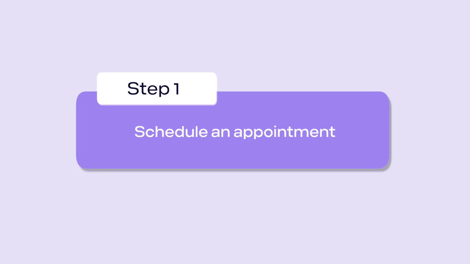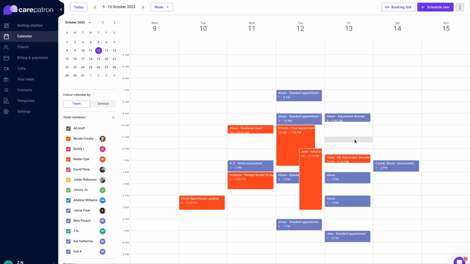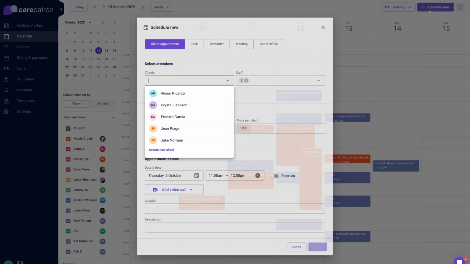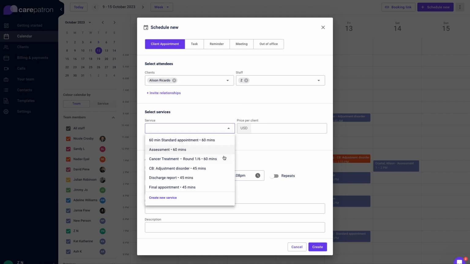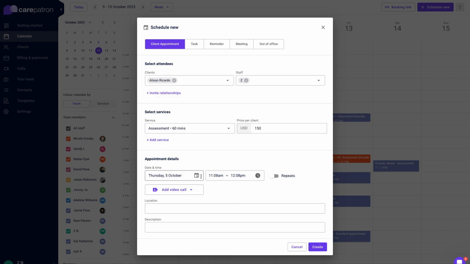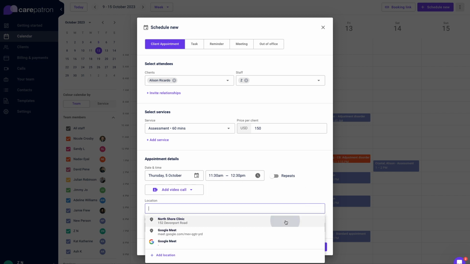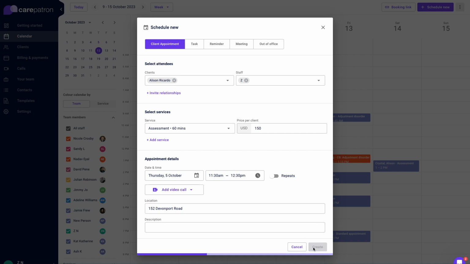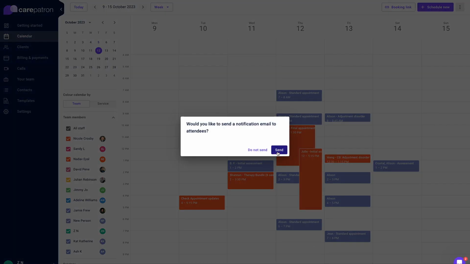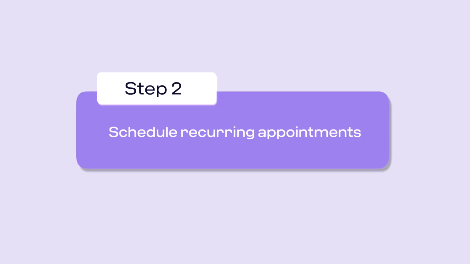Firstly, navigate to the calendar page. Click a time slot in the calendar or press Schedule New on the upper right corner. Select a client or clients from the drop-down. Select a service. Enter the exact date and time you would like the appointment to be. Add location. Would you like this to be at your clinic or over call? And lastly, click Create.